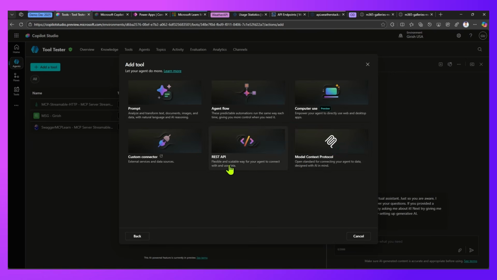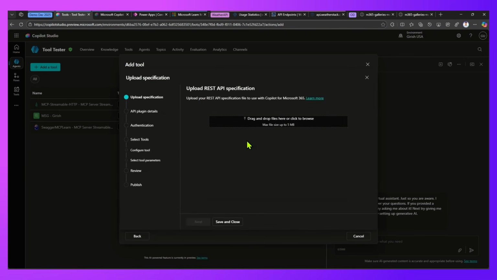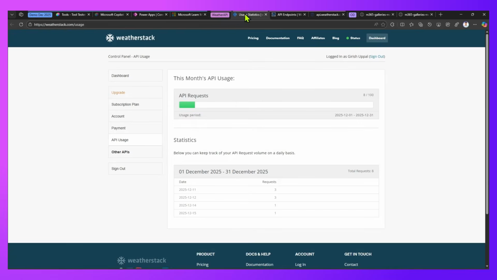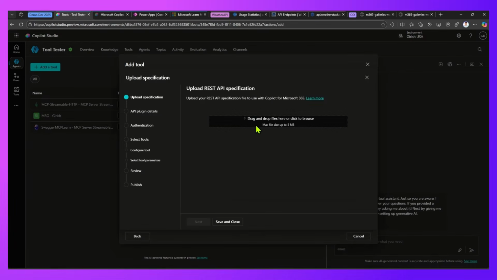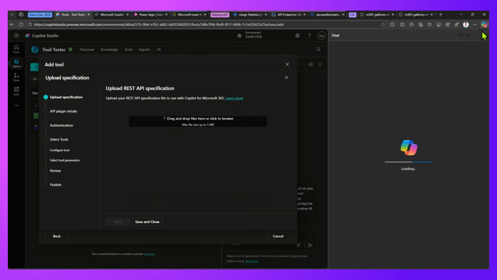REST API basically will allow you to connect to a REST API service. So I'll click on REST API, and then it will ask you to upload a specification. Now this is the weather API, right? I know I got it from weatherstack.com. This is the URL. Now I want to generate a Swagger file. Let's assume you do not get that REST API specification file or the Swagger file, then how do you generate that? What I've done is I made use of Copilot.